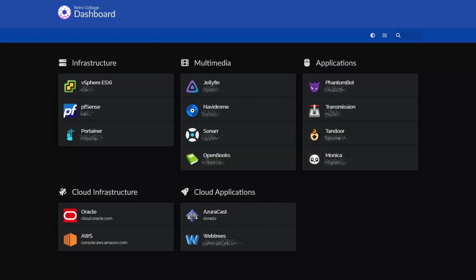And the first one I want to talk about is a thing called Homer, which is just this really simple dashboard that you can have, and it is a really easy way to link to all of the services that you use. It's just a home page, and that's why it's called Homer, I guess.